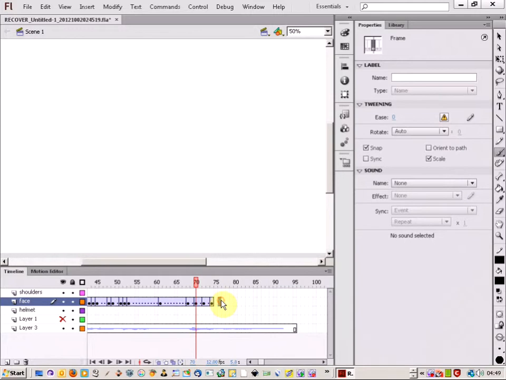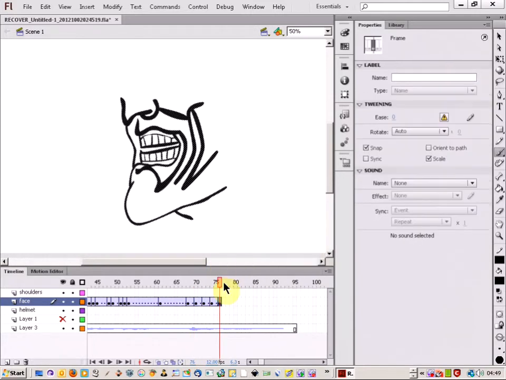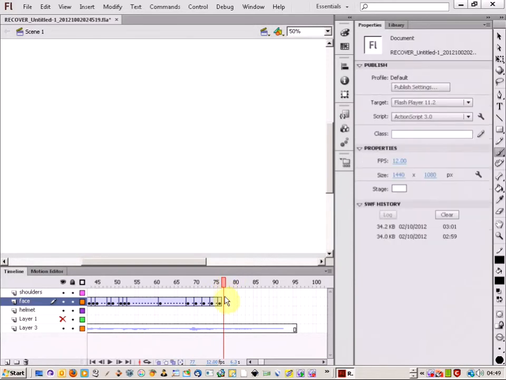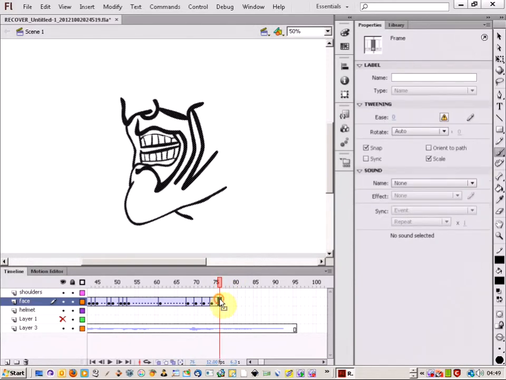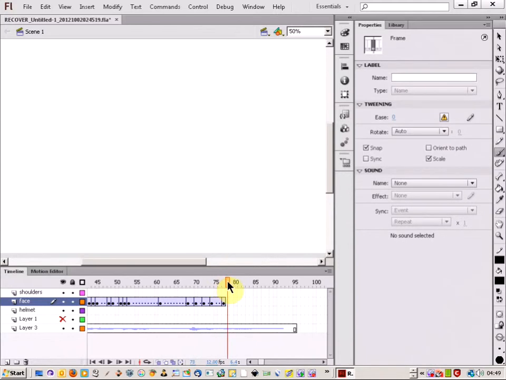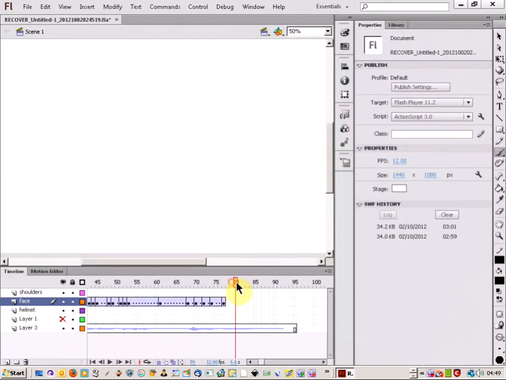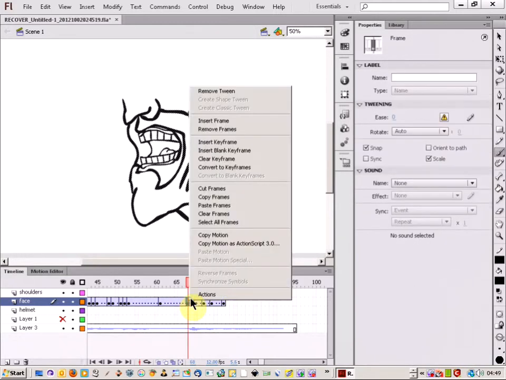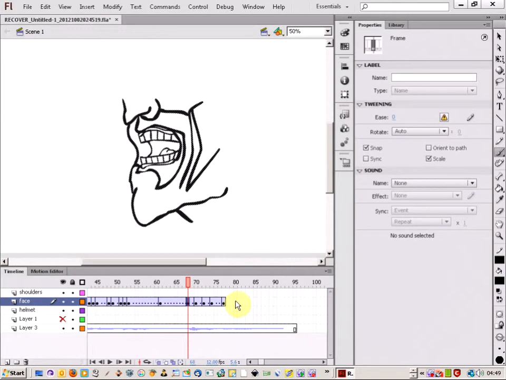So I'm going to copy that, paste that into there. Right, it's not that one, it's actually this one, so I'm just going to move that over there. Next one is the wide mouth, so I'm going to copy that and just paste that here in this one.